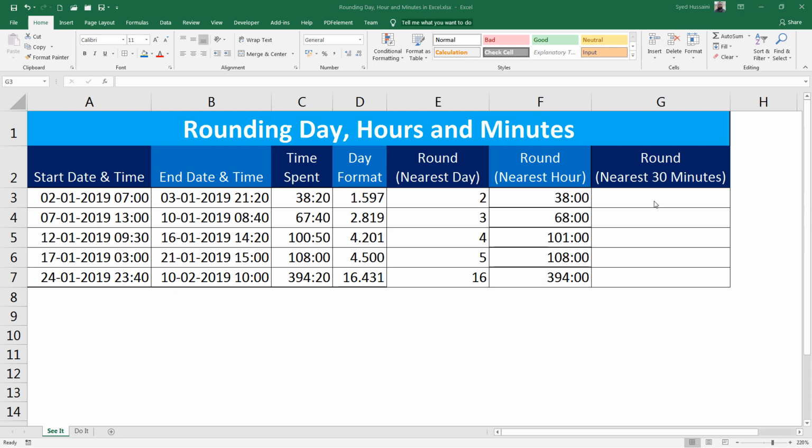Now if I wish to round it off to the nearest 30 minutes, I will use the same function, but this time I will type in MRound. Now press the tab to fill the function, select the time spent and place 30 minutes in the double quotes, 00:30 minutes double quotes, close the bracket and press enter. I have the values in the day format. I need this kind of format.